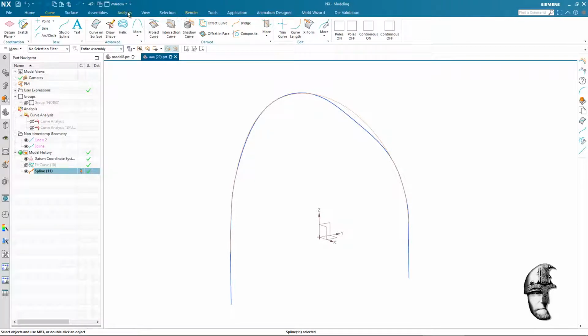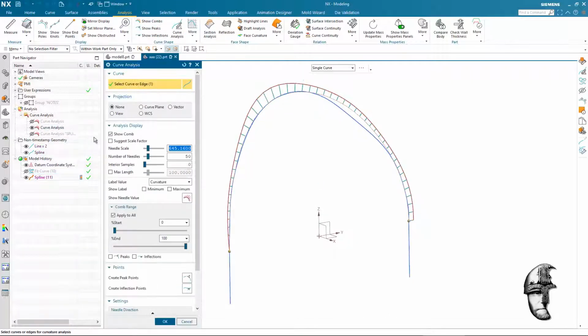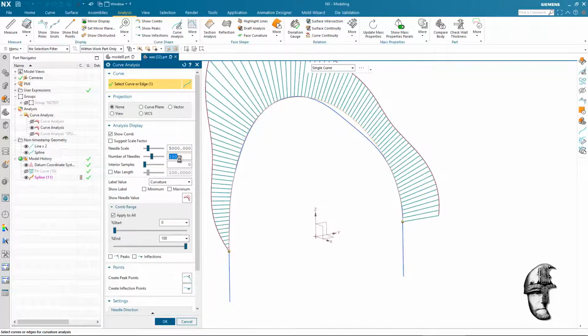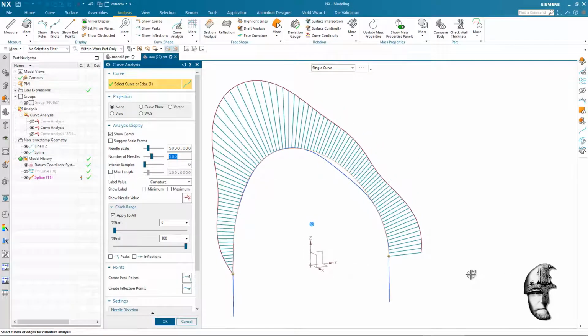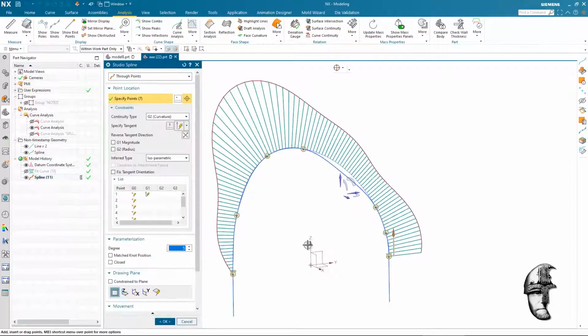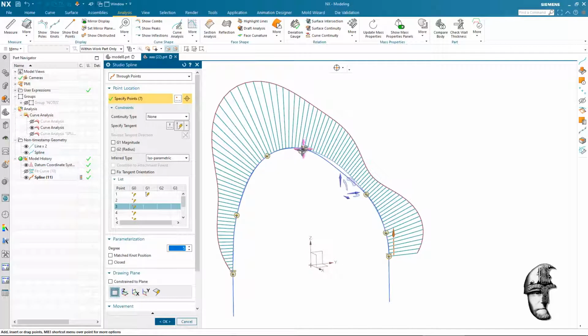So we say analyze, add the curvature comb to that, and let's also say same scale to that. When it comes to the needles, we say 100 here. So in this way we can get quite close as well. And it's all down to what kind of level of control you would like here.